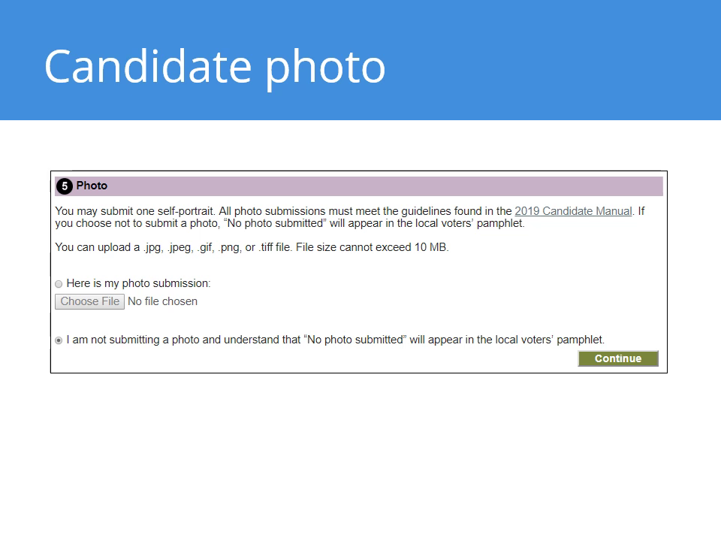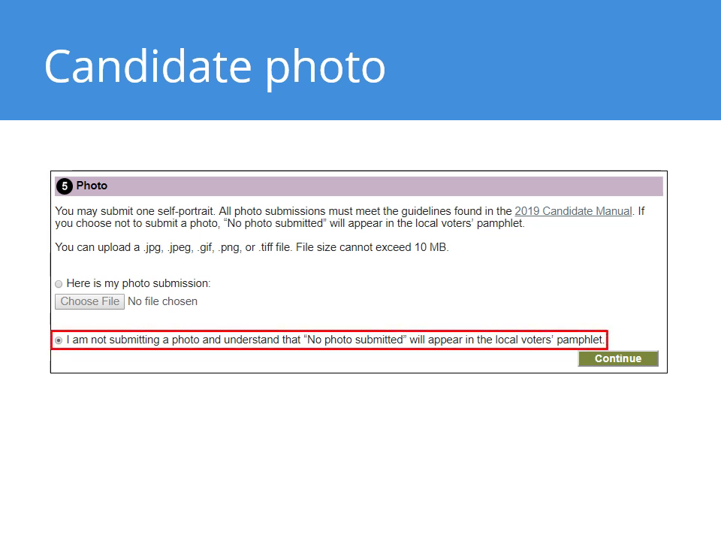If you are not submitting a photo, select the option indicating that. Please note, if you do not submit a photo, the phrase "No photo submitted" will appear in the voter's pamphlet. Click on the Continue button to proceed.